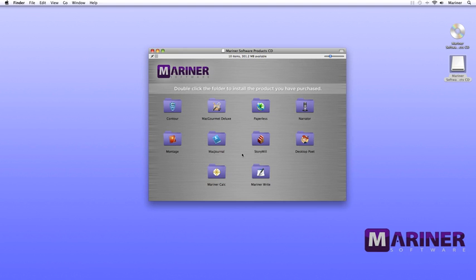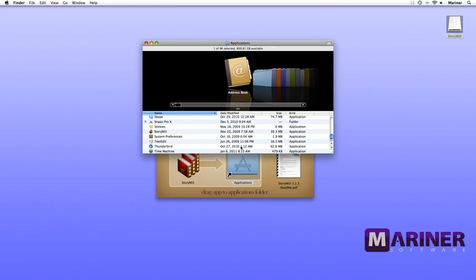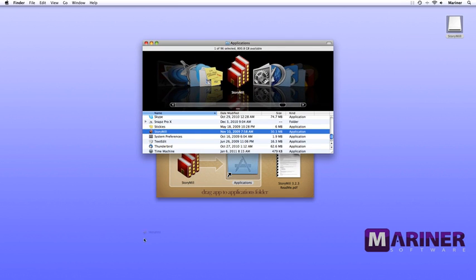To install StoryMill from a CD, place the CD into your drive label side up, wait for the CD image icon to appear, and then double-click on it. Next, double-click on the StoryMill folder and the installer window will appear. Simply drag the StoryMill file over to the application shortcut folder, locate the file in the Applications folder, and drag it over to the dock for easy launching.